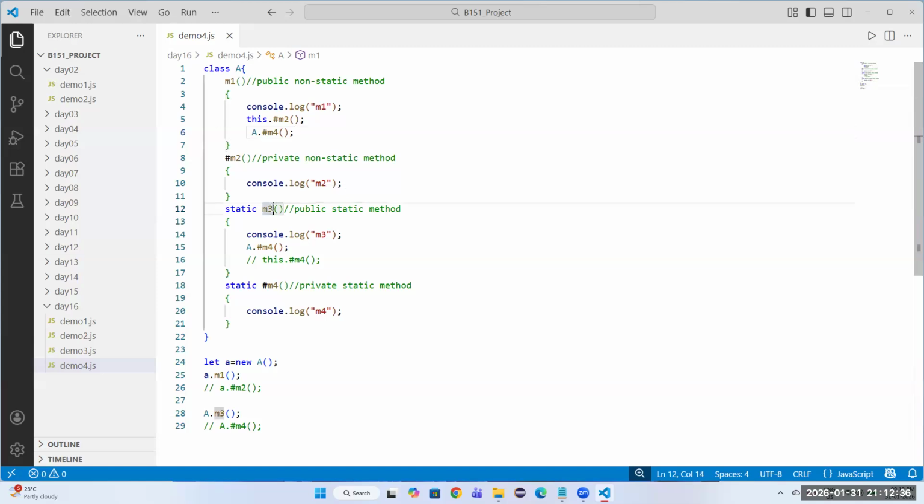But what is not possible? From M3, can I call M2? No, we cannot call from static to non-static. But from non-static to static we can access. A little complicated. Okay.